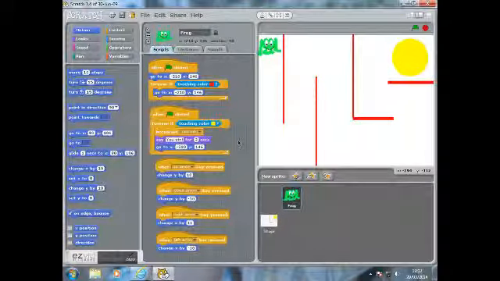Hello and welcome to part 2 of the gold level in primary school computing. In this level we're going to be adding in some enemies. It's a great one to do with children. We've already created the maze.